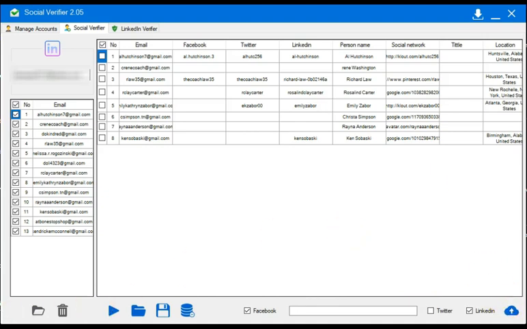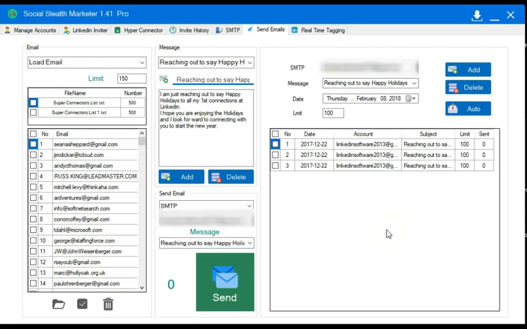We also have another tool to show you. Another part of our system is a software called Social Stealth Marketer. We're up to 1.41 here in a pro version. And everyone that orders the Entrepreneurs United tools gets Social Verifier and Social Stealth Marketer. Here you can load in your connections from LinkedIn, or you can load in any emails from any list, and you can put in any message, and then you can email them. And this makes it simple to do all of that.